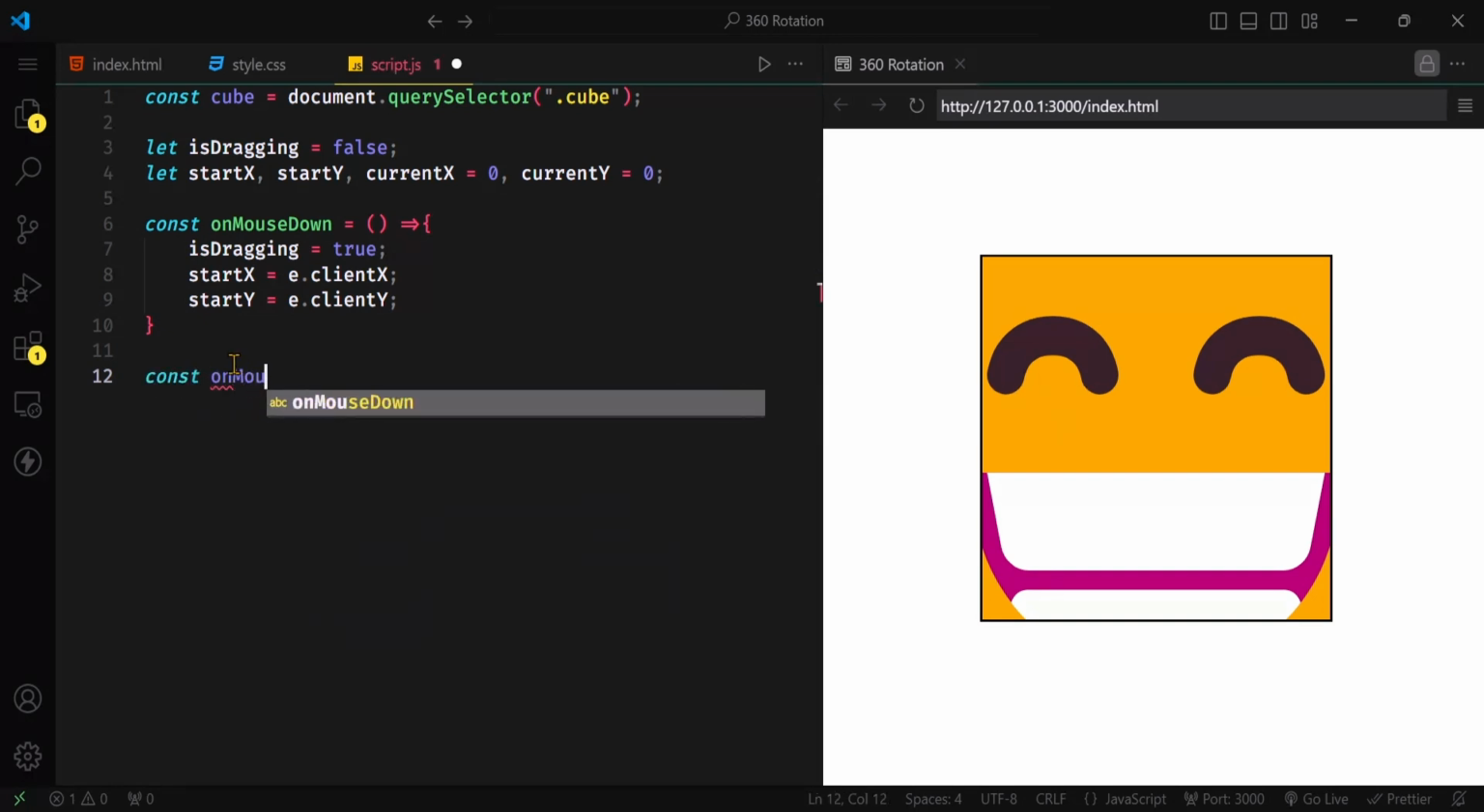Our next event handler is onMouseUp. This triggers when the mouse button is released. Here we set isDragging to false. This will ensure that the mouse is not dragging.